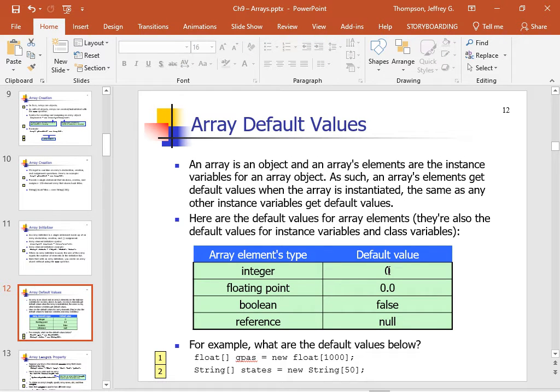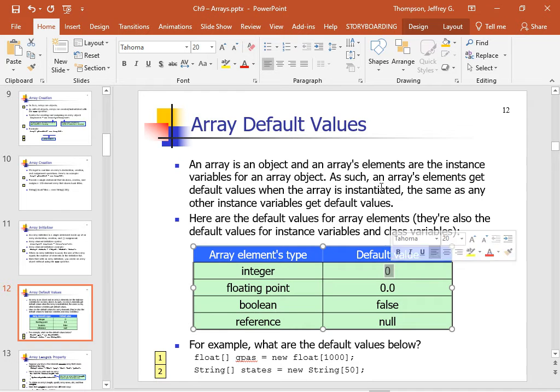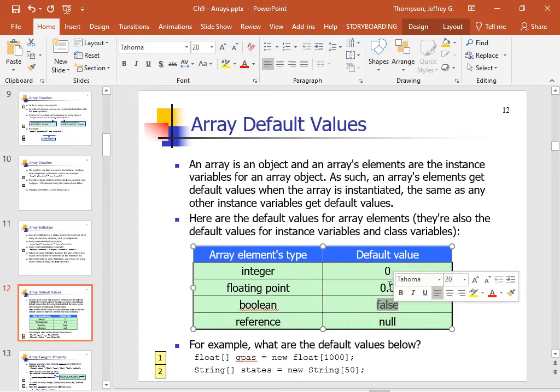Default values for array elements. If you do not use an initializer, when you allocate the array, all the elements are set to 0. Or if they're floating point, set to 0.0. Or if they're Boolean, set to false, but a false is a 0. Or if they're references, like strings, set to null.